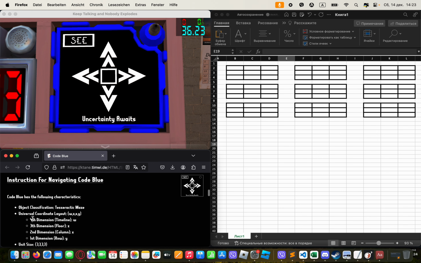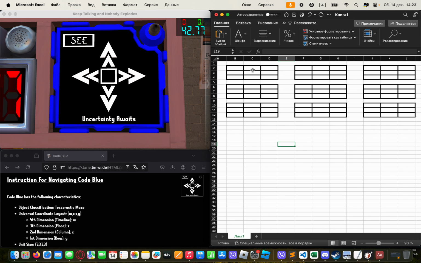So first of all, what is this maze? This is a four-dimensional maze, 3x3. This is the row, X, the column, X. This is the row, Yankee. This is the row. Wait, no, this is timeline, sorry. Actually, wait. No, sorry, this is the floor, Z. And this is timeline, Whiskey.